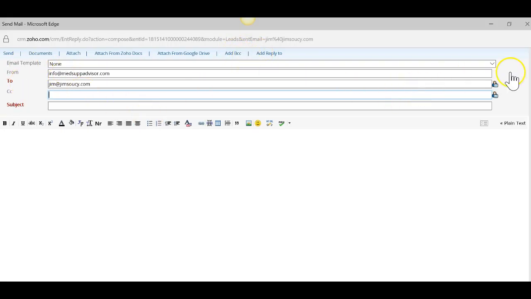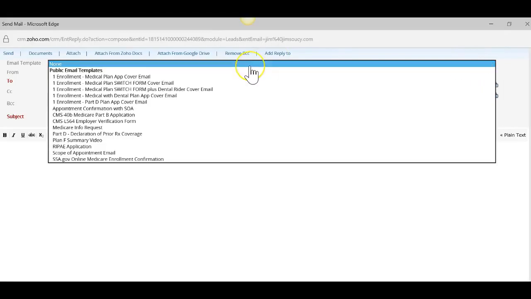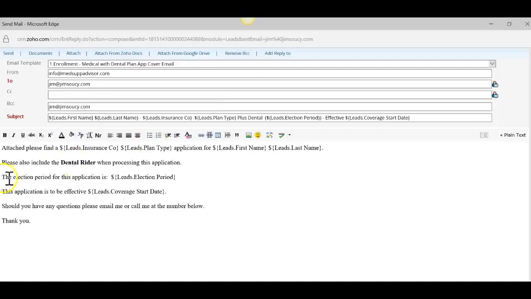Again, with these things, I always blind copy myself, so I just do that. So I have kind of two places where I can look this stuff up. And then from the email templates, click on that, and I'm going to say this is a medical with dental plan app cover email. The reason it just says that there's a dental rider in the body of the email, that's the only thing that's special about this template.